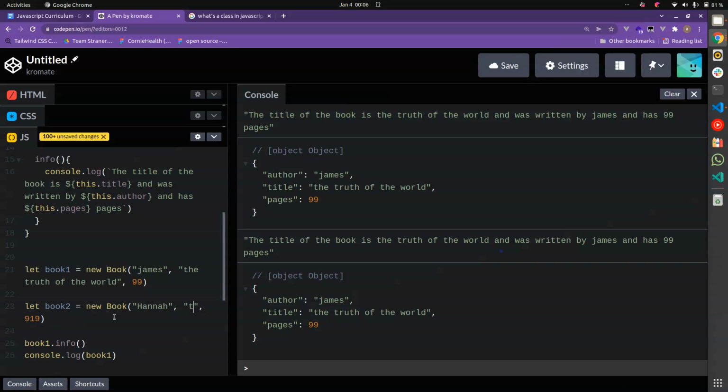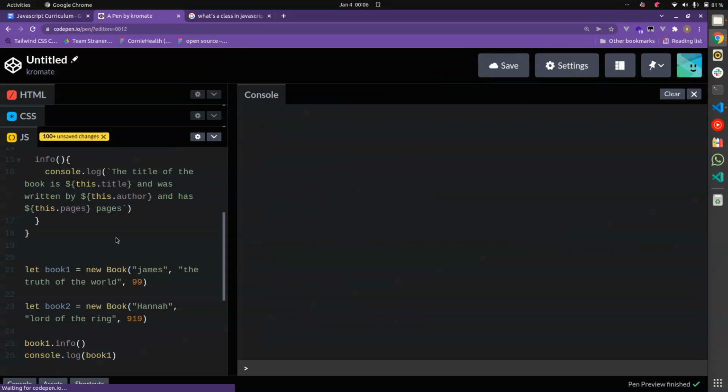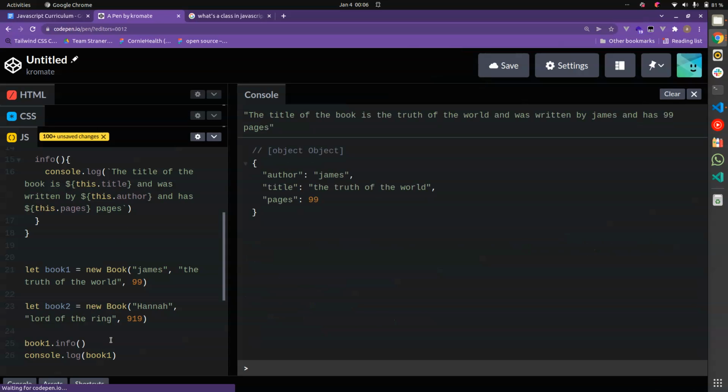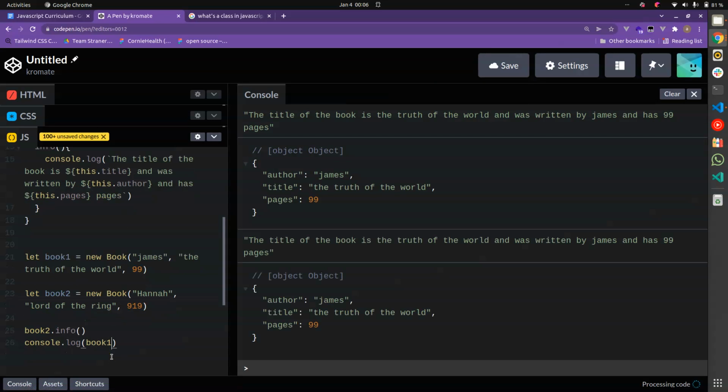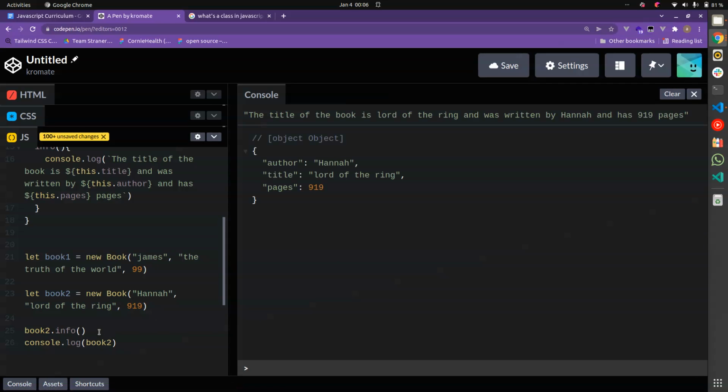And the name of the book would be Lord of the Ring. Now I'll just have to call book two and console log book two. Title of the book is Lord of the Ring. It was written by Anne and has 900 because I'm calling the info. Then book two.